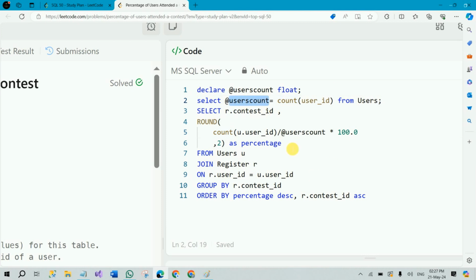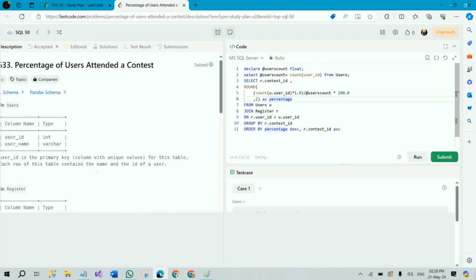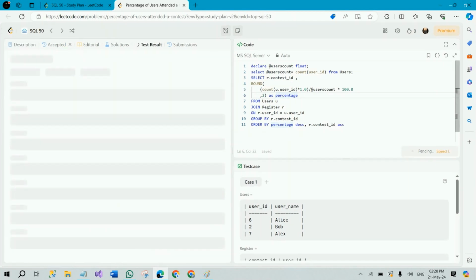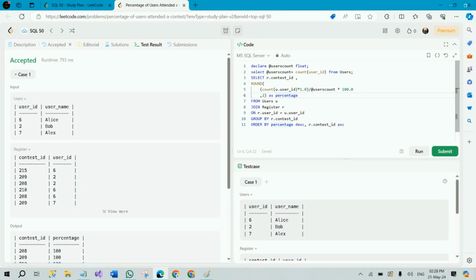Now users count is float, so I think this will work. Or another thing is multiplying this by 1.0. Okay, so now our query is complete. Let's run it to see if we pass the test case or not. Okay, we have passed the test case. Now let's submit it against all the test cases to see if we pass all of them or not.